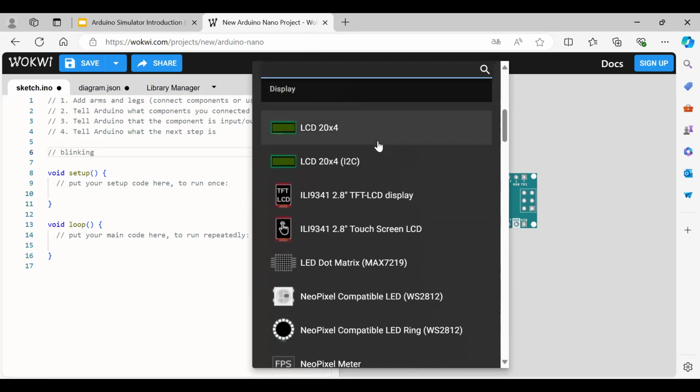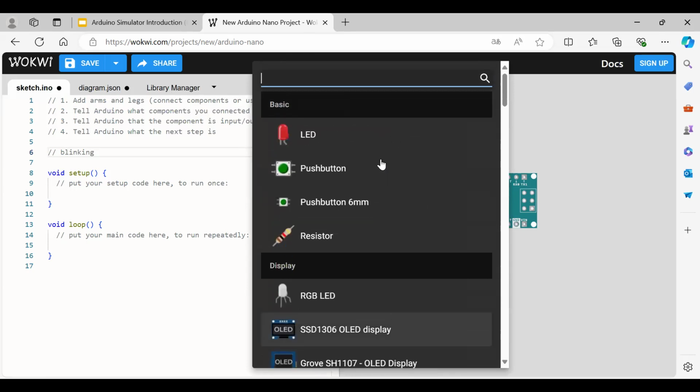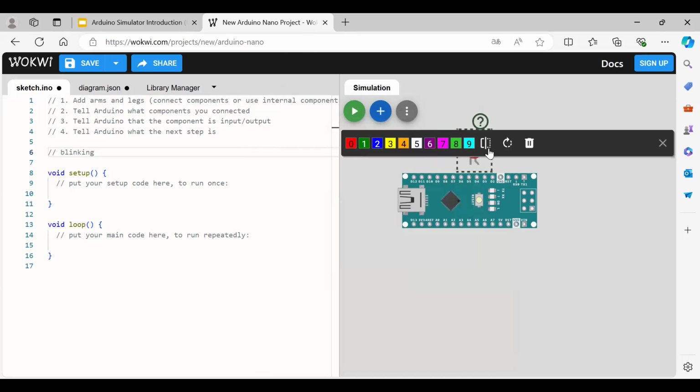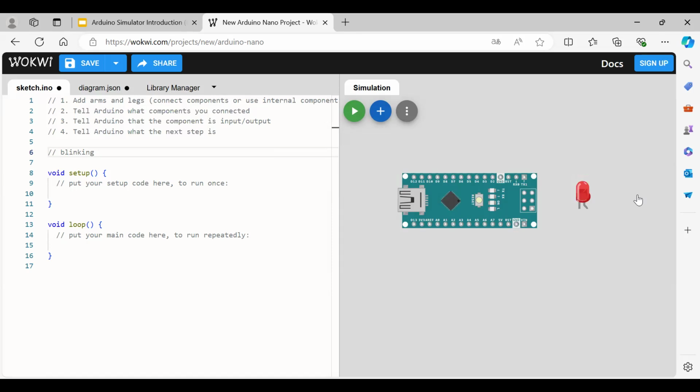And here we can see a lot of components, and I will explain this later. This time we only need to use the LED. After clicking it, we can get 1 LED. And here we can choose the color of the LED. This time we just use the red LED. It's okay.